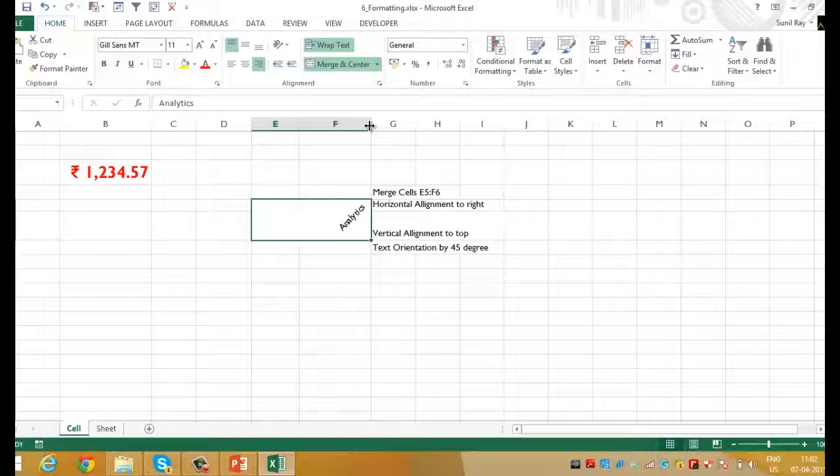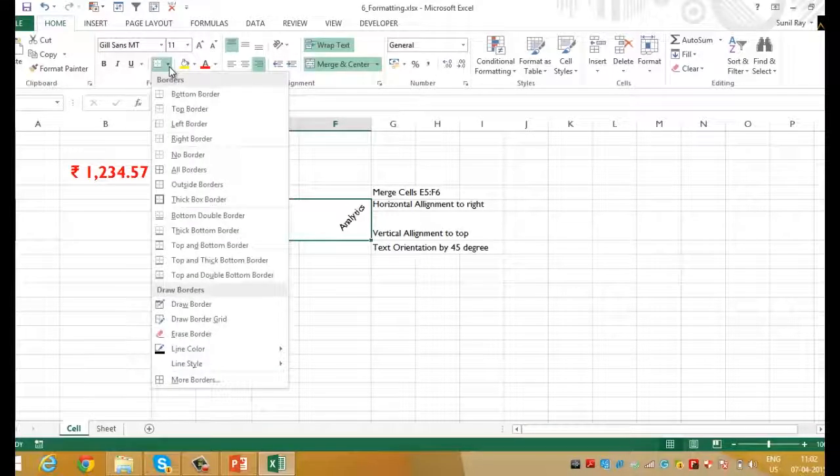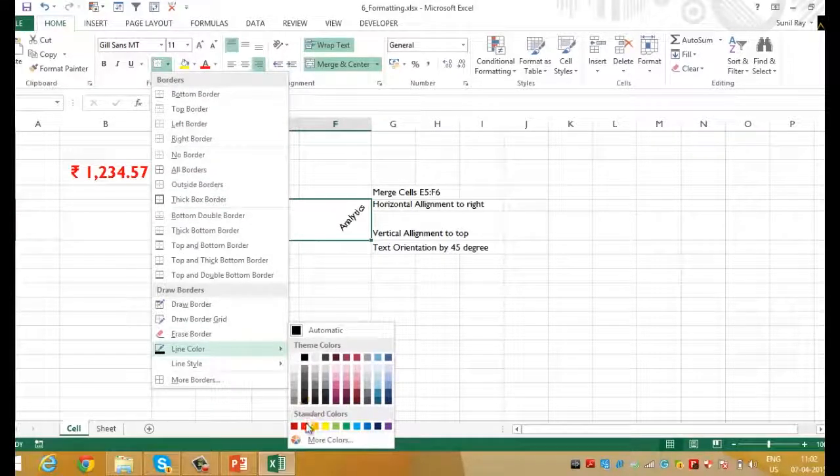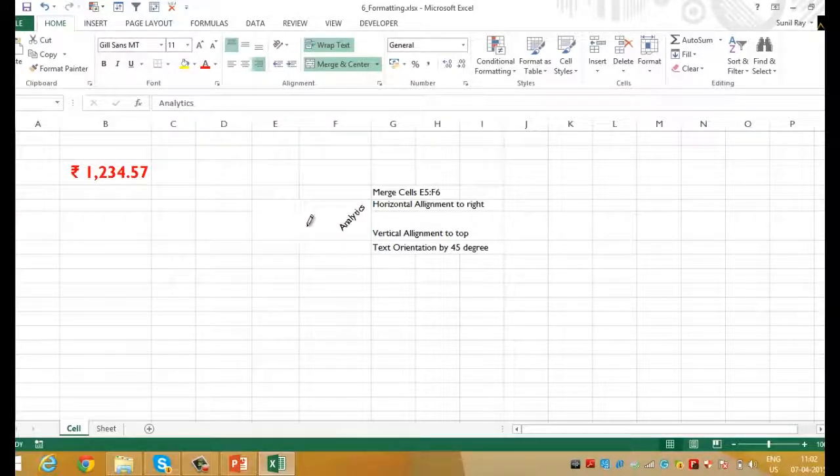I want to change the border color, border thickness and fill color in the background of the cells. To do this, first select the cell and go to the border icon. So we have already selected the cell. Here first select the line color to red, and then border thickness.